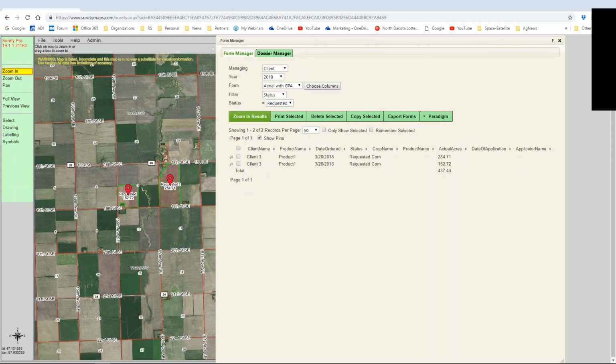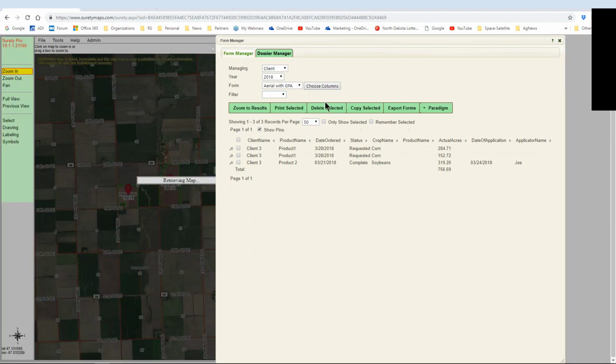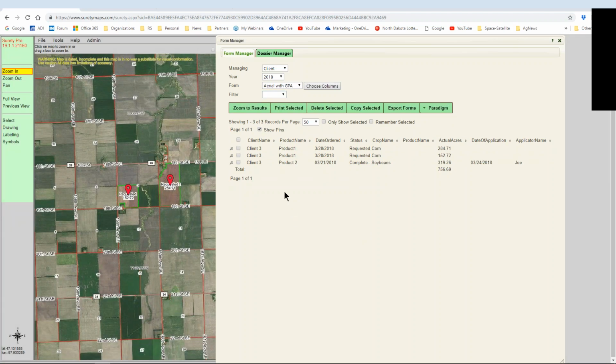Let's move on here. Zoom to results. Well, let's go down here. So you have your information. Let's remove the status filter. So you've got all the forms for that client. And you can have as many here as possible. If you have more than 50, you can show 50, 100, 200 or more.